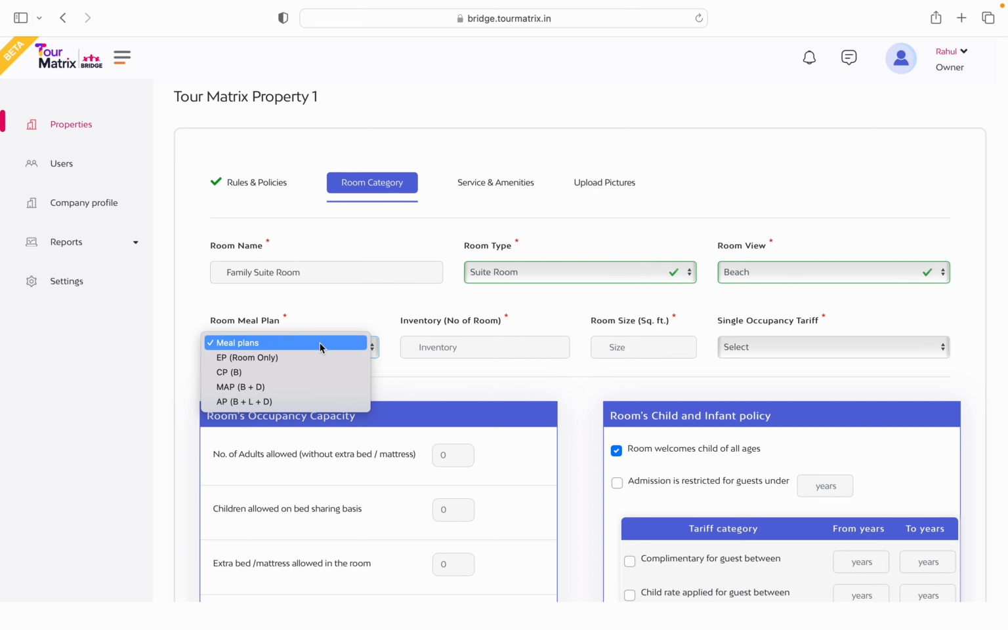This is important, and let me explain why. Let's assume that you have set your room's meal plan as MAP. If the tour operator is looking for rooms on CP plan, then, in this case, your room will not be displayed in the search result. Hence, it's recommended that you set your room's meal plan as EP wherever possible. This will ensure that your room is visible to the tour operator under all circumstances.